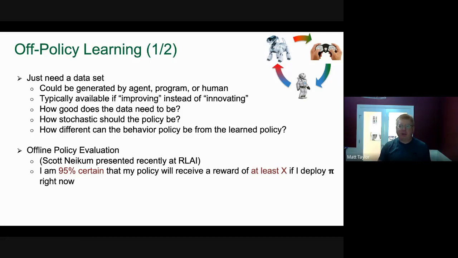So we're doing a little investigation so that my student and I can try to better understand how this works. And I was really inspired by Scott Niekum's talk, where he was talking about offline policy evaluation, where you can say, you know, I am 95% certain that my policy will at least receive a reward of something if I deploy it right now. So that was pretty exciting.